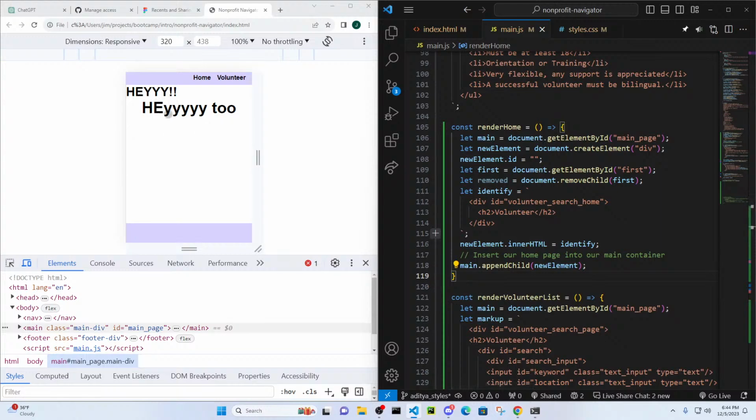All right, so we're still getting hey and hey too. What's the problem here? Wait, what happened to the card? Volunteer card went away. Yep. Why?